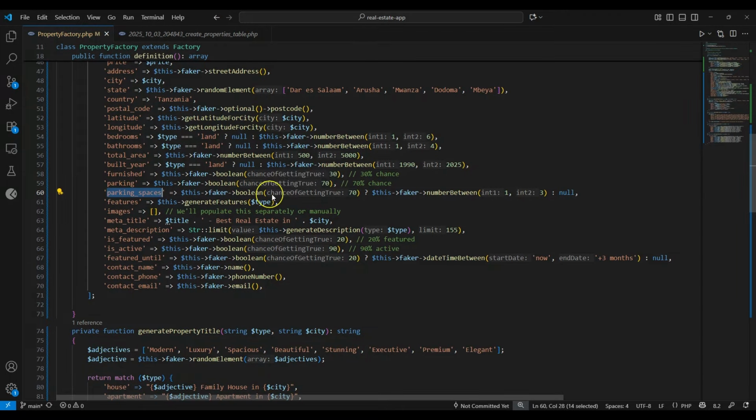The parking space is similar. We get that one to be true, and basically what it does is generate a value from here up to here. But if the Faker generated a null value, then that should be null.